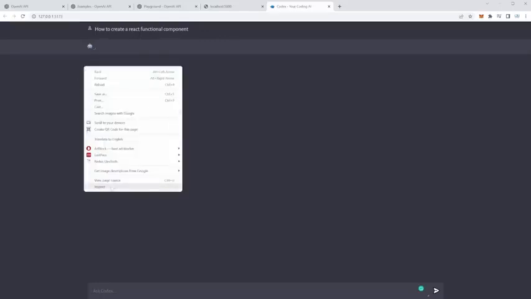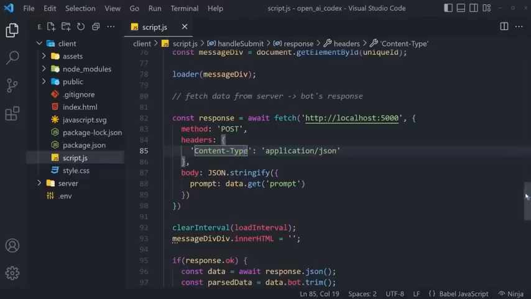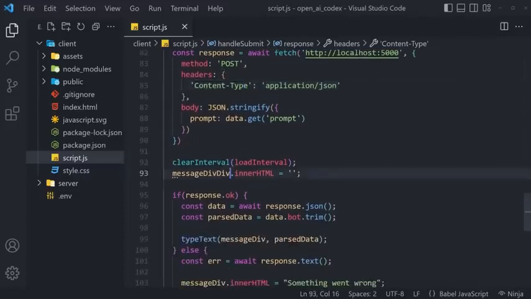Going back to our browser, we are on our front end, and let's try to type how to create a React functional component and press enter. As you can see, we have our user icon and we have 1 dot right here, which makes it seem like it's not actually loading. So to check if things are working, we can go to inspect, console, and we can see that message div is not defined. It handles submit line 93. So most likely I just put a dumb typo right here, and yes, that indeed was the case, message div.